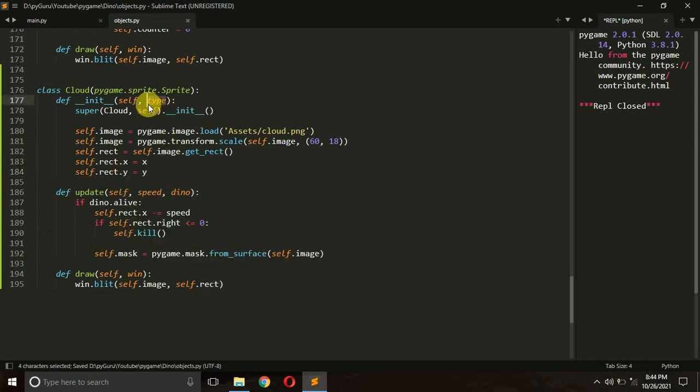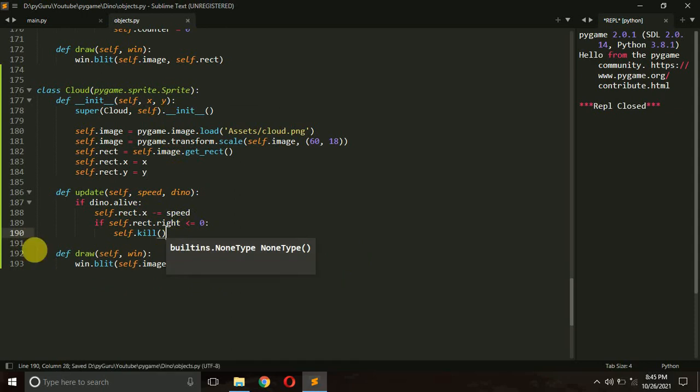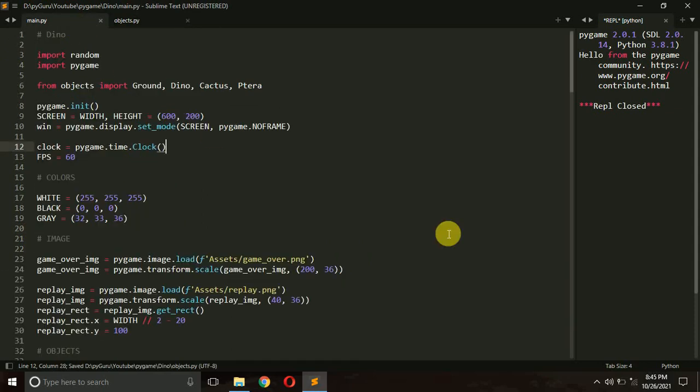Again, we do not need type. Instead, we just want the x and y position of our cloud, and we will just start showing it. The second thing will be the same. It will take speed and Dino as arguments, and if Dino.alive, we will keep moving it towards the left direction. And we do not need the mask because we do not have to check for collision detection here. So this is it for our cloud.